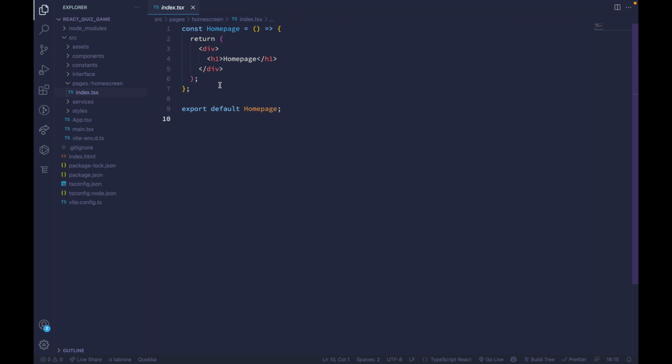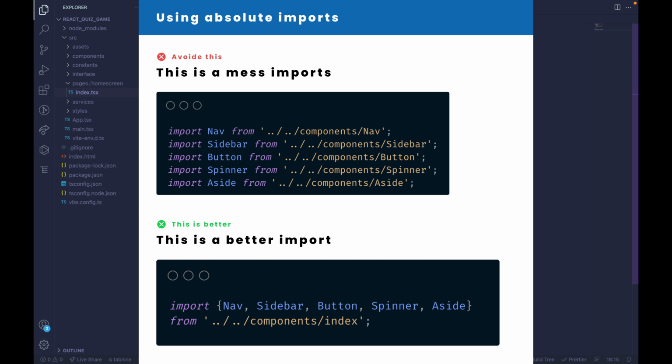page. All right, so what I want to do is also add an absolute import inside of our project here. So basically absolute import is really great, and you can see the difference right here without absolute import and with absolute import. So basically it just helps us write our imports really easily.